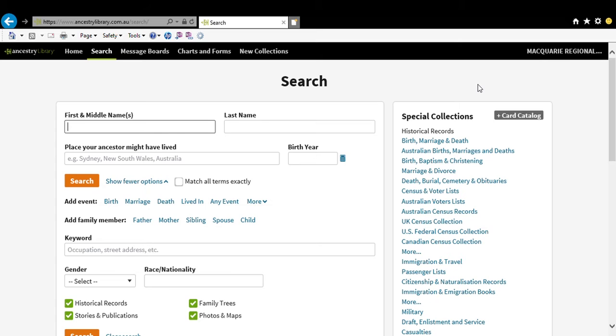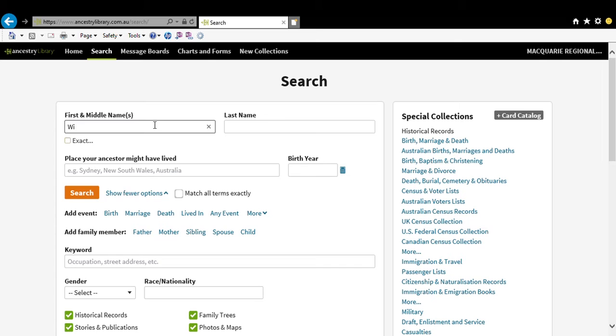So as an example, I'm going to look for a William Smith. Let's type William in the first box. And note that it doesn't need to be in upper or lower case. And just think about the first name of William. Was he known as William or was he known as Will? Or he could have been known as Bill. So records could be recorded under any of those names for the particular person that you're looking at. So think about nicknames that they might have been known by.